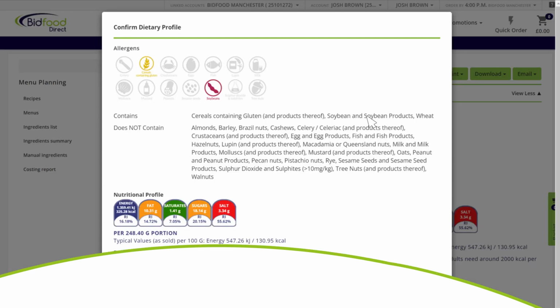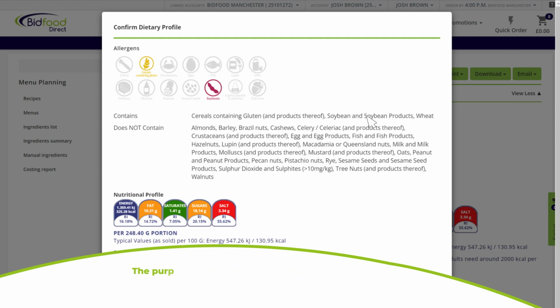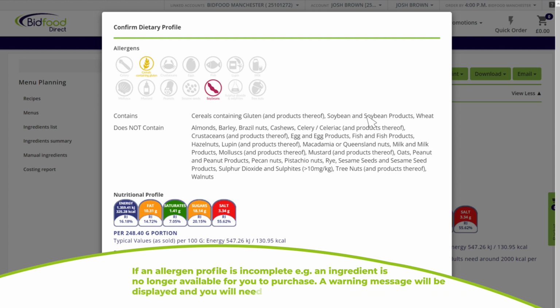Once you have complete data for all of your manual ingredients, the next pop-up window will provide the dietary profile, which shows the allergen and nutritional profile for the recipe. The purpose of this display is to ensure you view the current status of your recipe's profile before generating a label. If an allergen profile is incomplete, for example an ingredient is no longer available for you to purchase, a warning message will be displayed and you will need to update your recipe with a new ingredient.